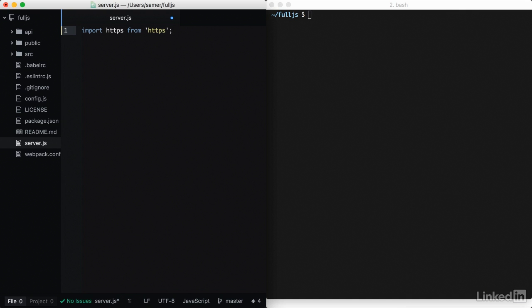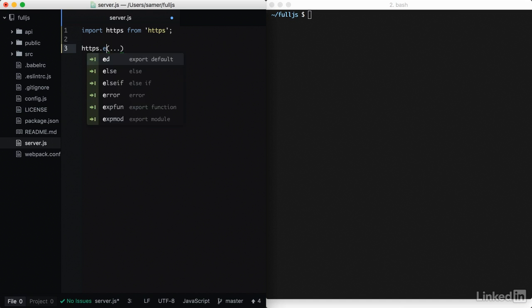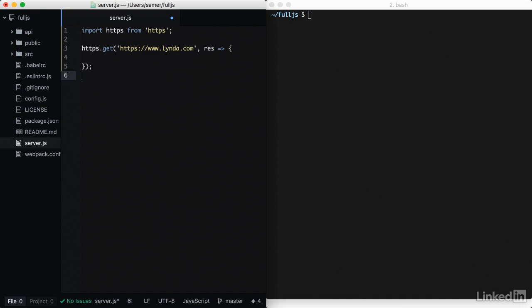Let me first show you how we can use these modules as clients. We can use the request method, or if we're just doing a GET request, we can use the GET method. For example, let's read the content of lynda.com. We do https.get lynda.com. We're using HTTPS here because the URL is HTTPS. If the URL was HTTP, we would use the HTTP module instead.